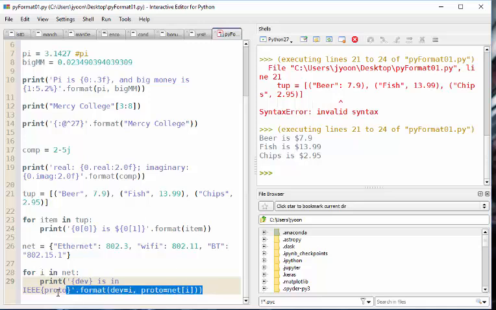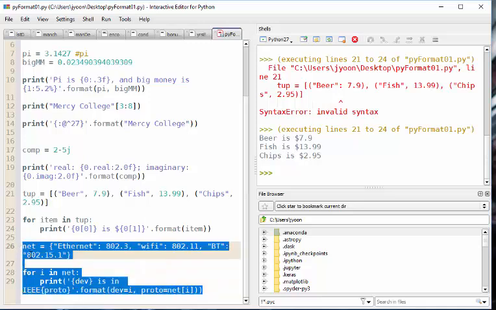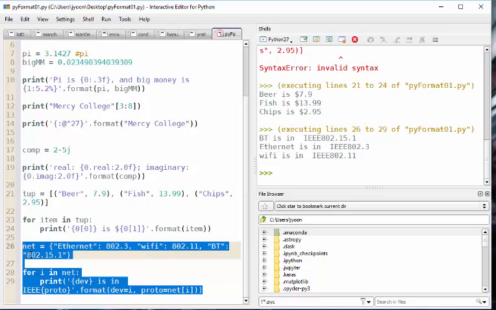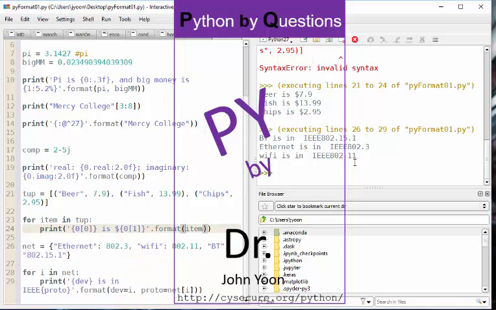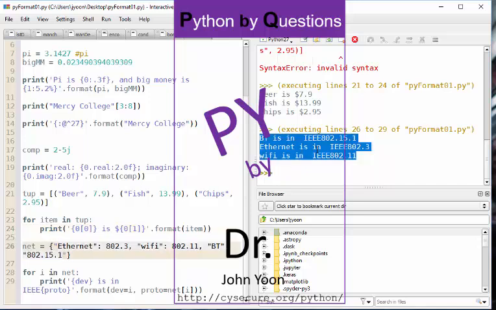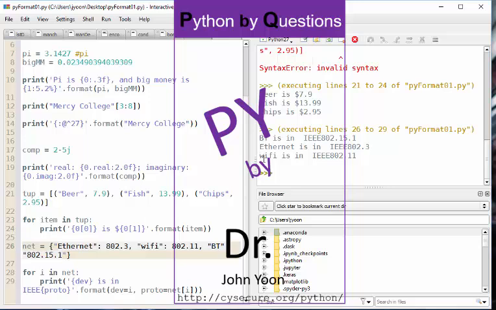Okay, so if we execute this by holding down the Alt button and hitting Enter, then like this. Bluetooth is in IEEE 802.15.1, Ethernet is in IEEE 802.3, Wi-Fi is in IEEE 802.11. As you can see here, the way it is listed is not the way it was entered, right? Rather, it could be the alphabetical order.